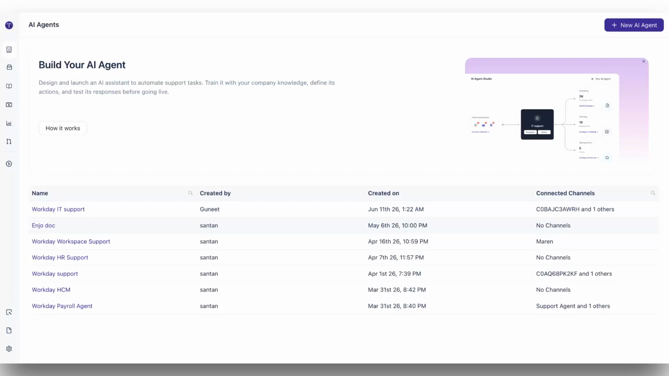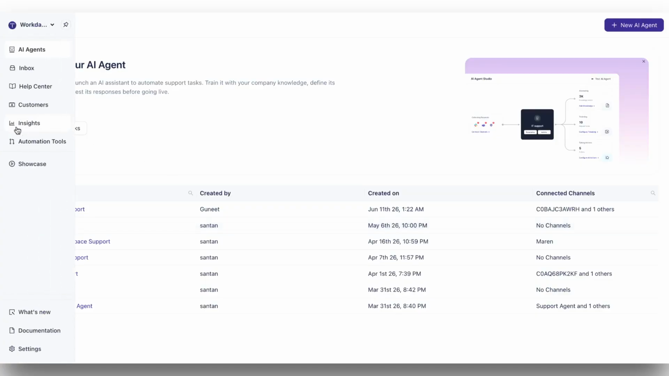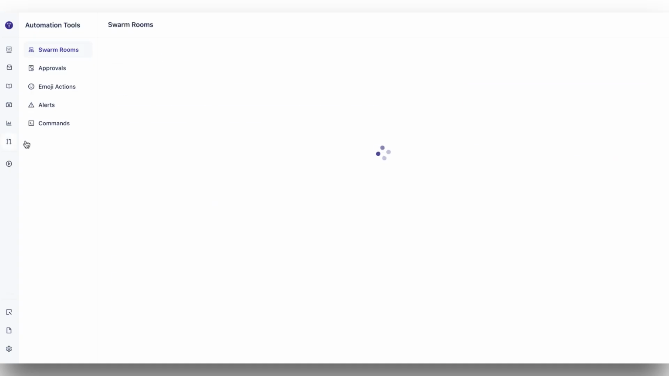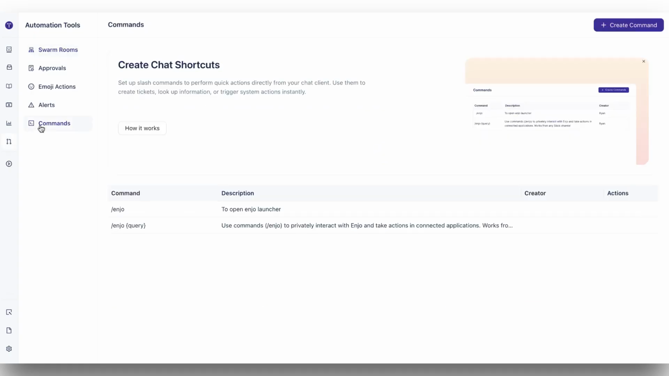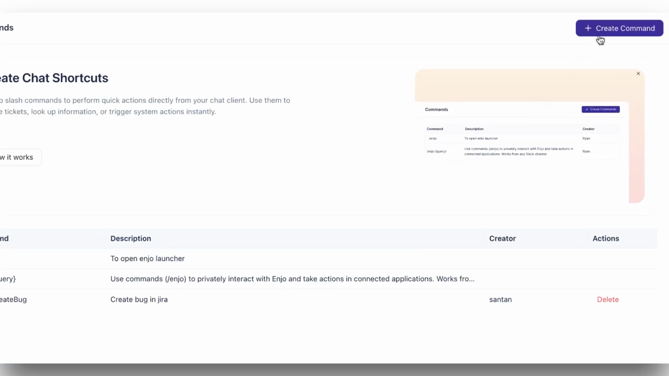In this video, we'll see how you can use commands on Enjo to create tickets. We will proceed to the Automation Tools section, and from there, we will access the Commands tab. Here we can see there are a couple of default commands that are provided by Enjo. We can click on Create Command at the top right-hand side to create a new command.